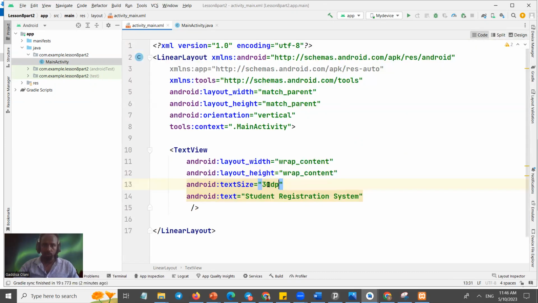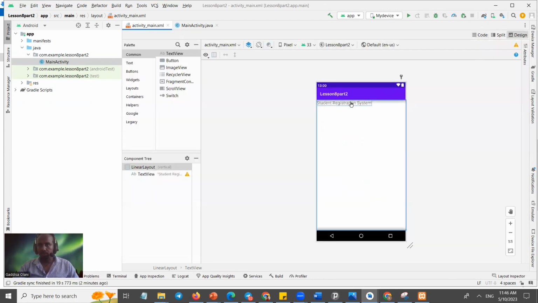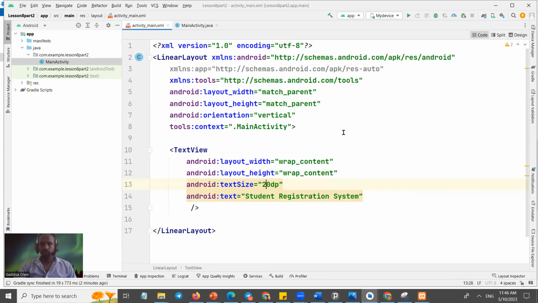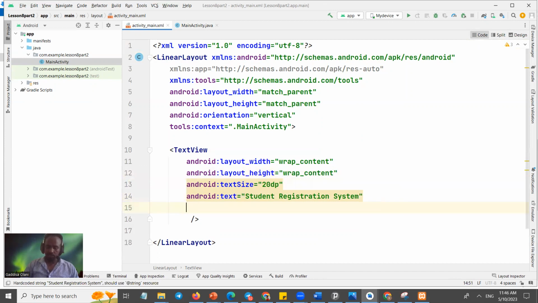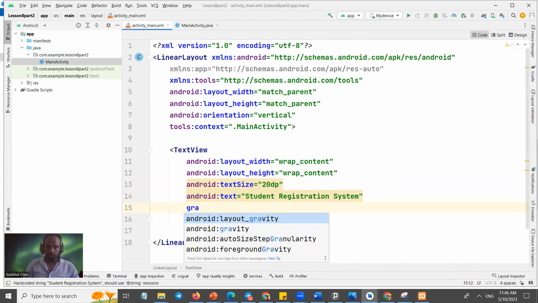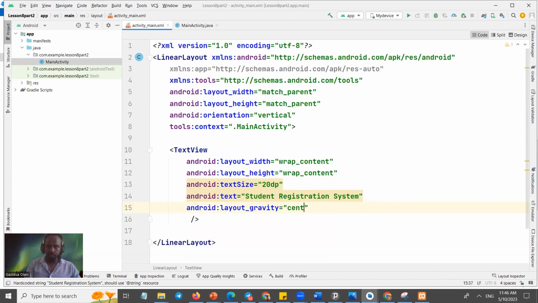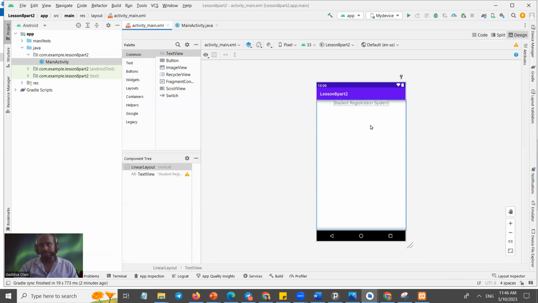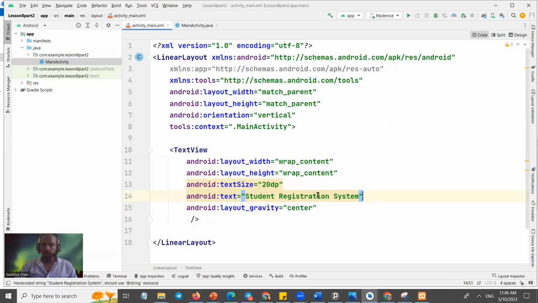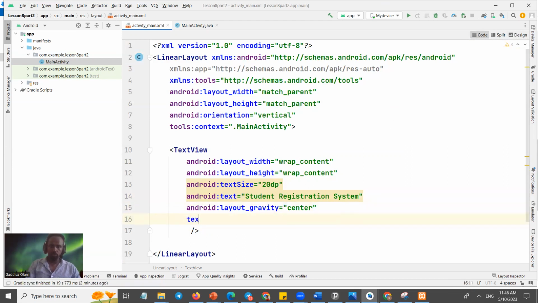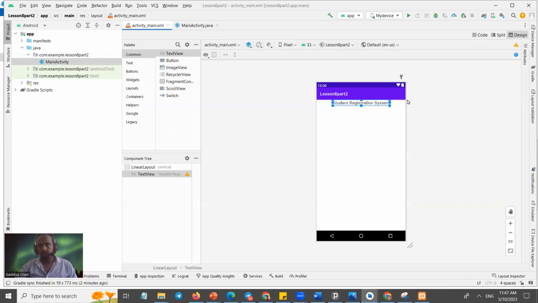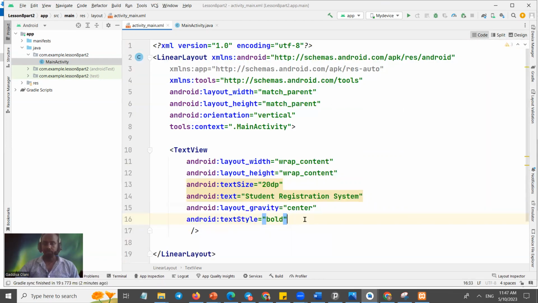Oh, that's too big, so I'm going to reduce it to 20. Yeah, that's better. And I wanted to center this text on the screen, so we can use the layout gravity attribute, gravity, and we can make it center. So let's take a look at the output. You see it's centered, and we can change other attributes, like making it bold. You can say text style, and I can say bold, like this. Done.